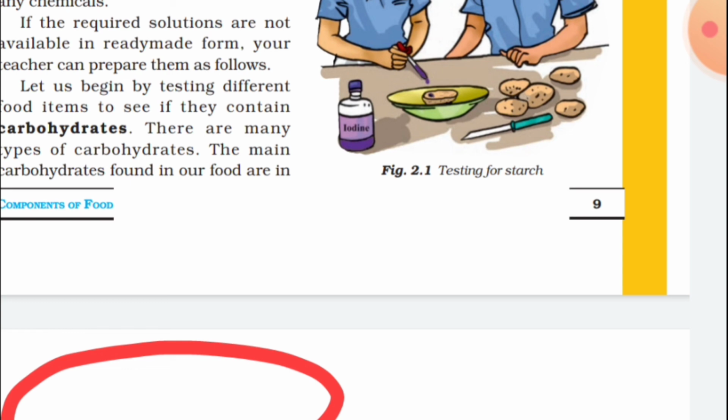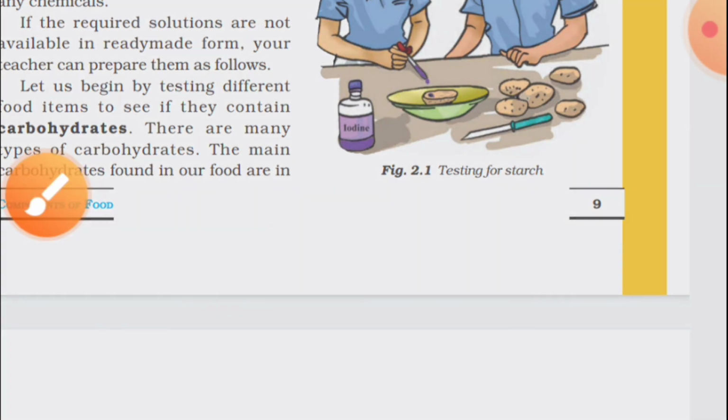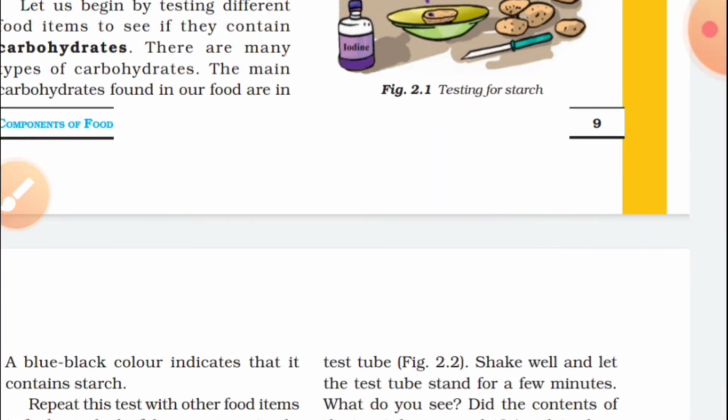When the food turns blue black, that indicates the starch. Clear? So from this experiment we can be sure that potato contains starch, which is a carbohydrate. So repeat this test with other food items to find out which of these contain starch. If any food contains starch, then the color turns blue black, otherwise the color remains the same, that is, no color change.